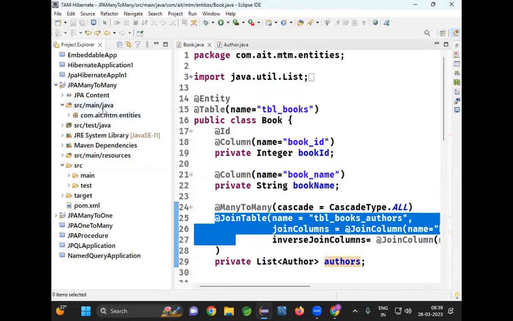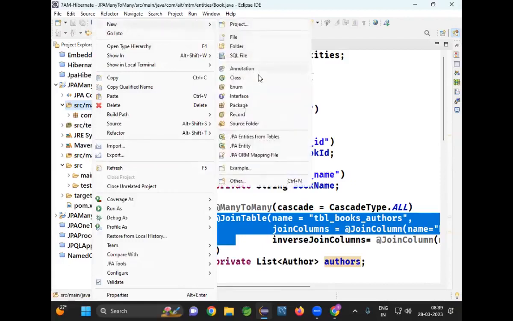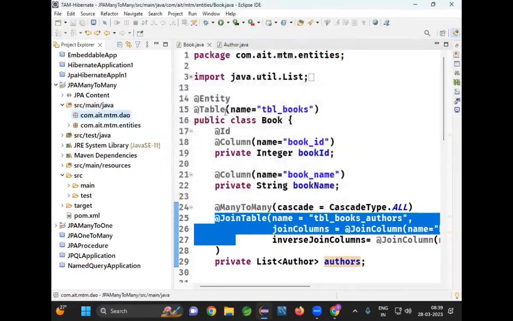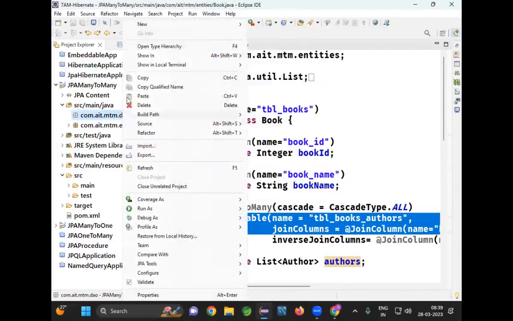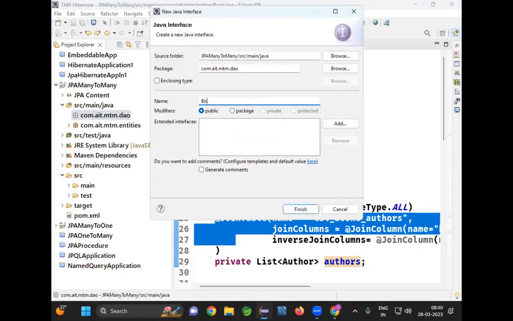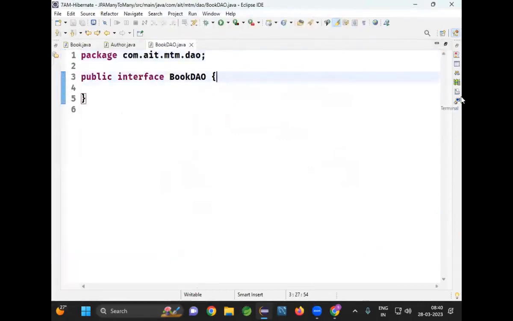DAO interface. We create the DAO interface first now. Let me create it. I want to create a new package first. Package name is com.ait.mtm.dao. Then one interface I'm creating here, a new interface. The interface name is BookDAO. Inside this BookDAO, first I want to save a book. I use return type void.